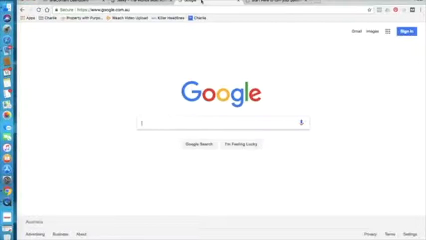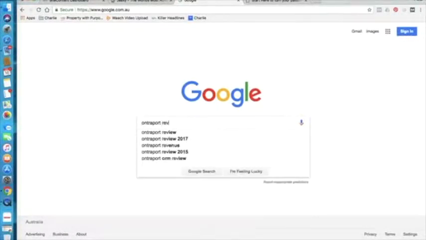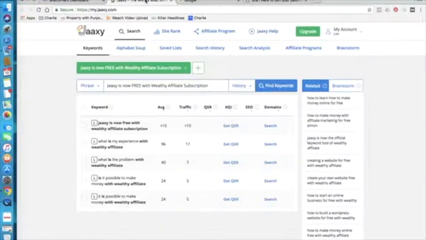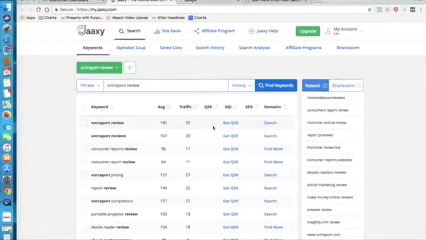Google will do a drop down of suggestions for Ontraport Review. So I'm going to start with in Jaxi, Ontraport Review and Ontraport CRM Review. Now I could have just gone straight into Jaxi to do that, but sometimes I just like to do a mix of using Google and Jaxi. So that's just a starting point. So let's go in here. The QSR should be under 300. So let's just look at what Stock Standard Ontraport Review came up with.